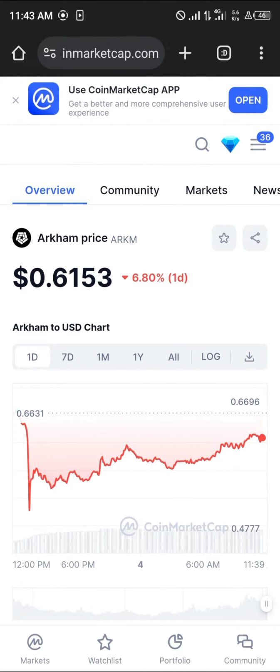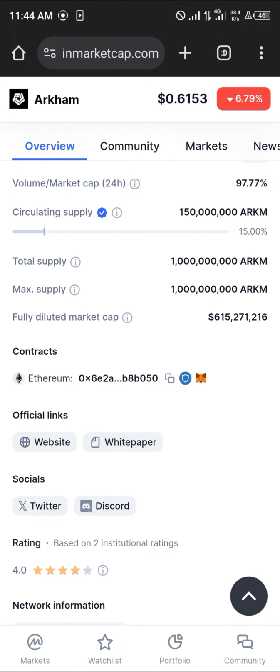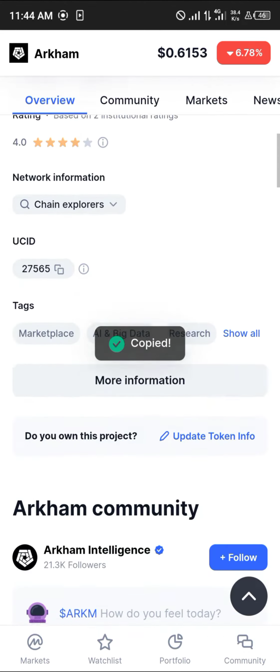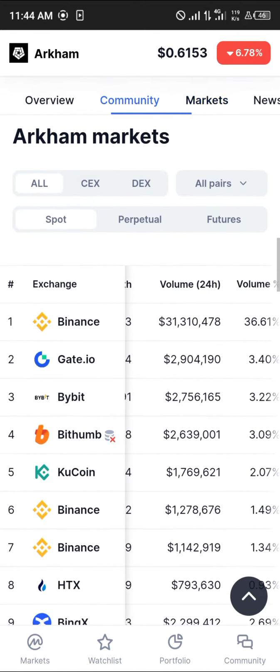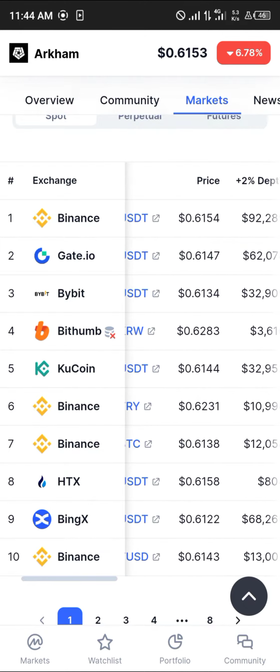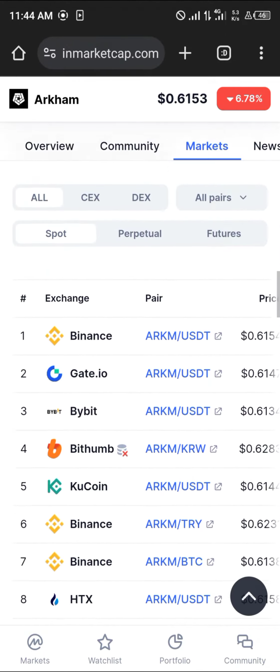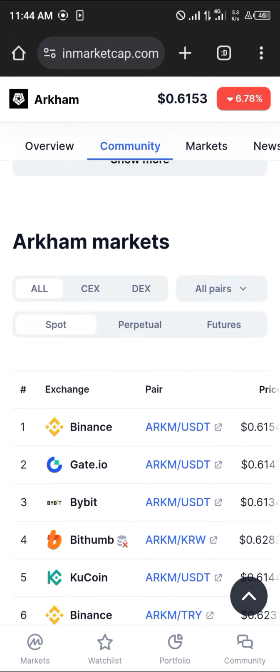So once you've taken note of the price of ARKM, simply scroll down till you find the contract address. Copy this contract address. Once that's done, scroll a bit down till you find the market where ARKM is being exchanged, and all you need to do now is take note of the exchanges, that's decentralized and centralized exchanges that are currently trading the ARKM. So the top exchange is Binance. So I'm going to be showing you how to make use of Binance to get yourself some ARKM.